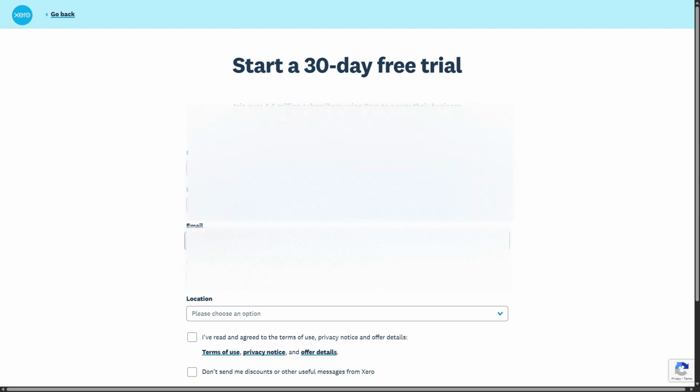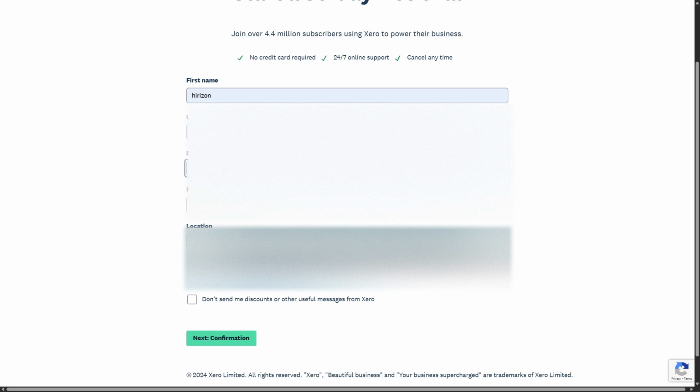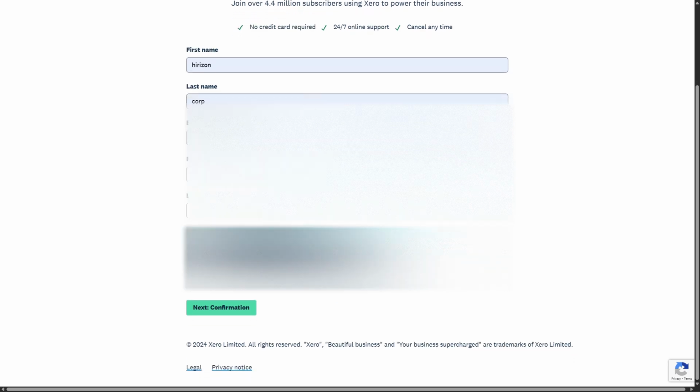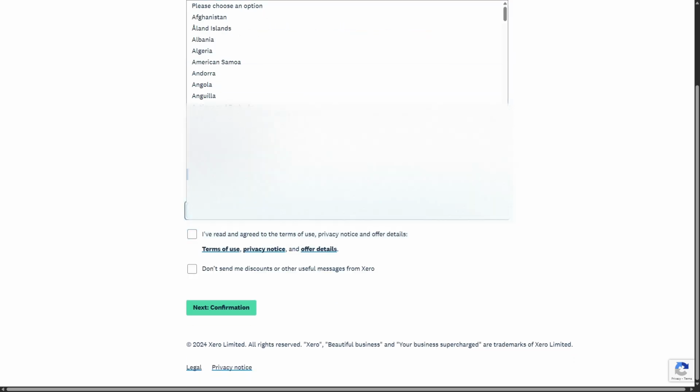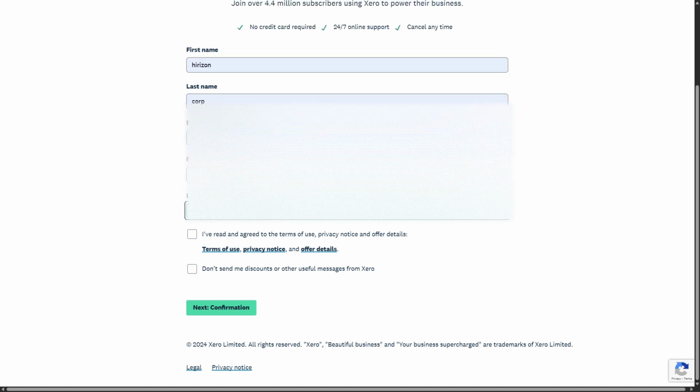This will authenticate your email address and lead you to the next important step, setting up a password. Choose something secure yet memorable, as this will protect your account and all sensitive information contained within it. After successfully verifying your email and setting your password, your account will be activated, bringing you to one of the exciting stages, adding your business details.